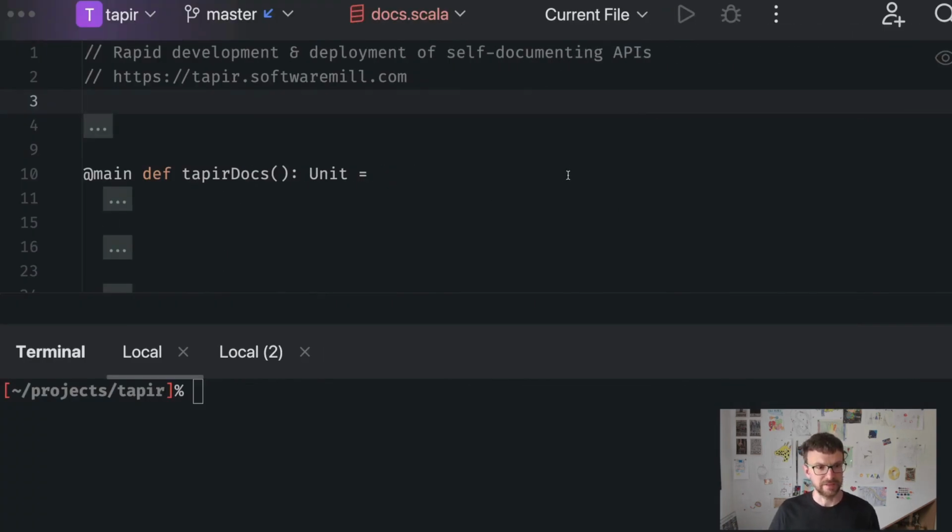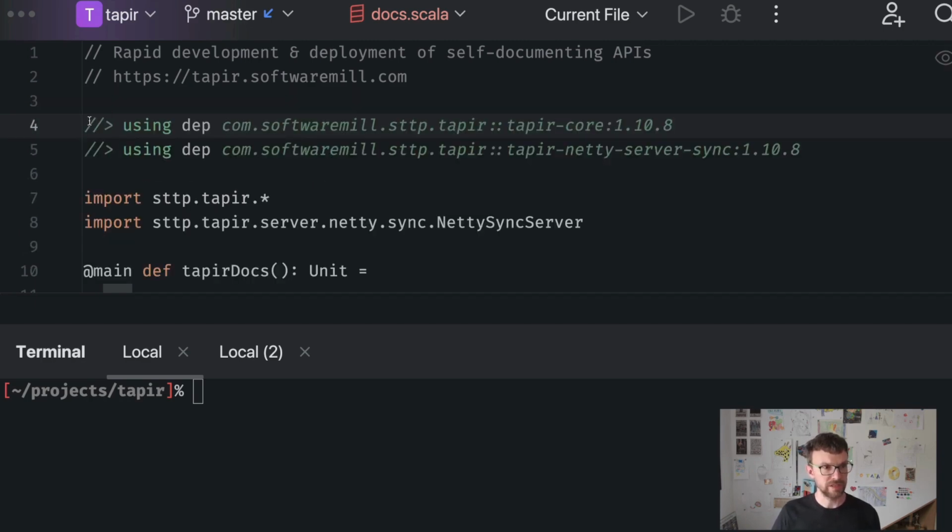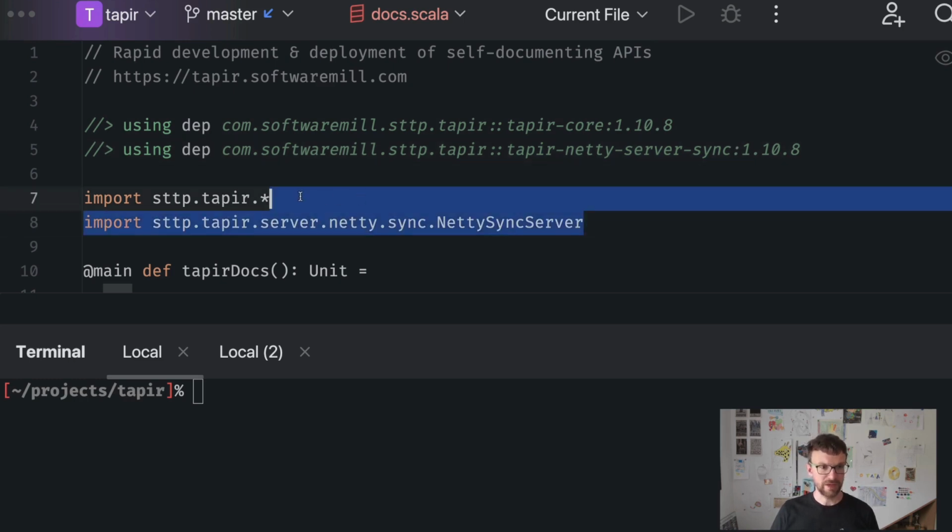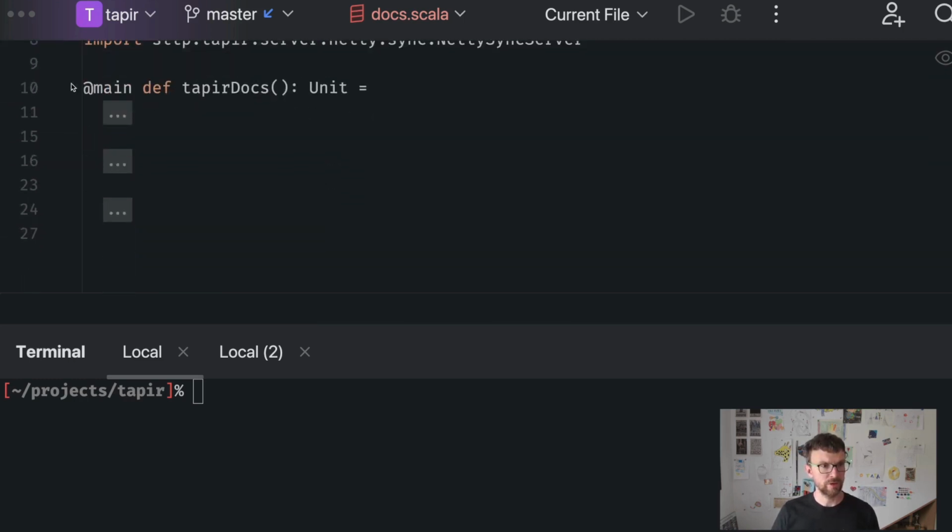So maybe let's first do a quick refreshment on what we've got so far. We have described a single endpoint using Tapir. I have a slightly larger example over here. First of all, we need some dependencies. We are once again using Scala CLI, which allows us to contain the whole example in one file. So we have some dependencies. This one allows us to actually access the Tapir API to describe the endpoint. This dependency brings in an HTTP server based on Netty. So we have some imports. Later on, we have the main entry point to our application.